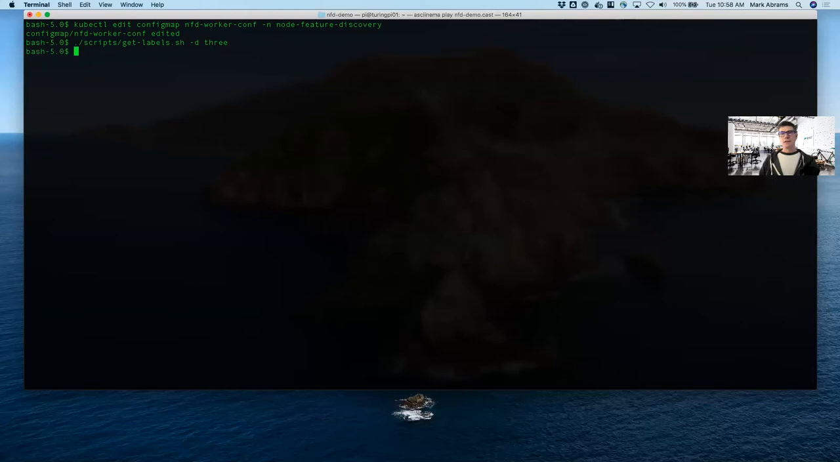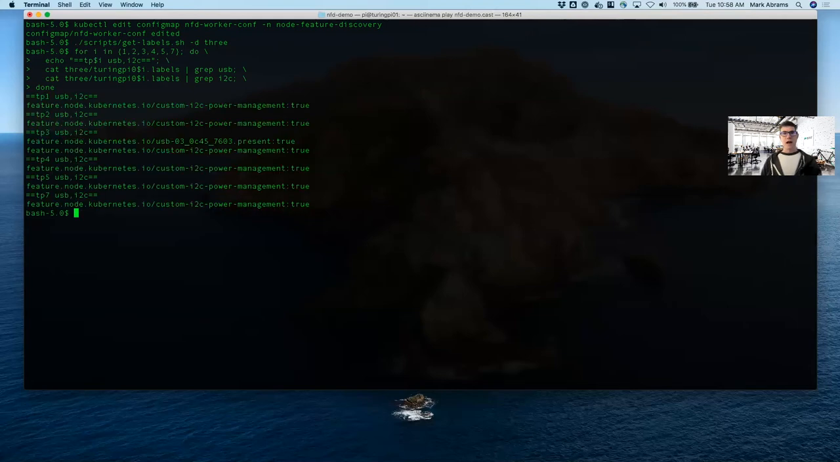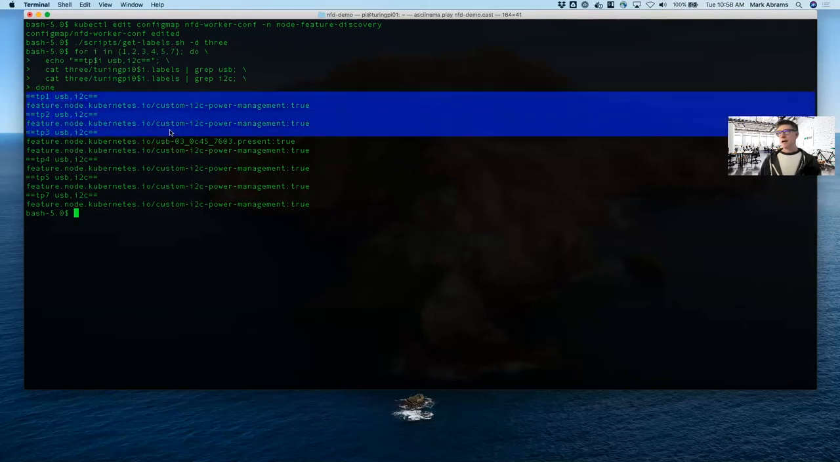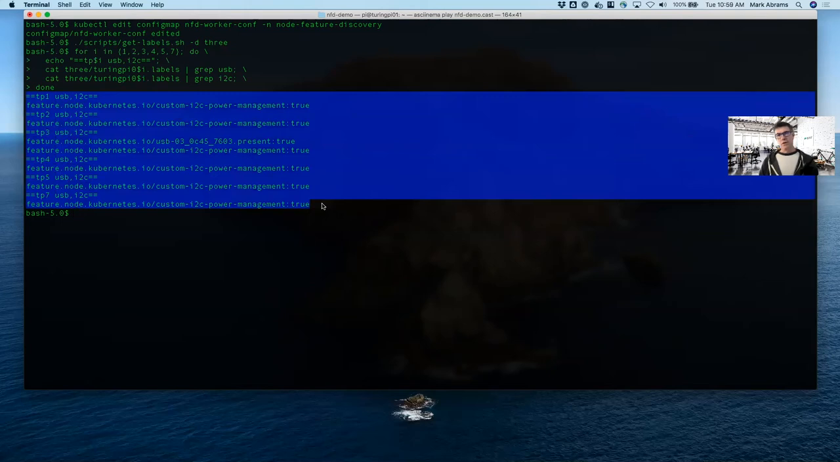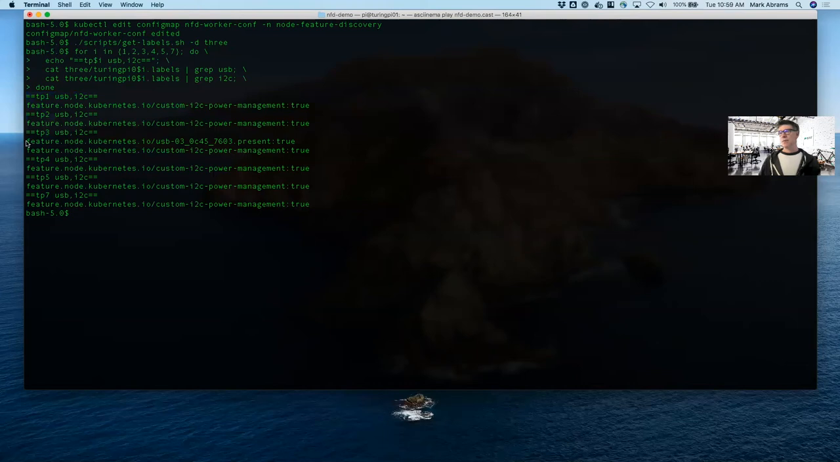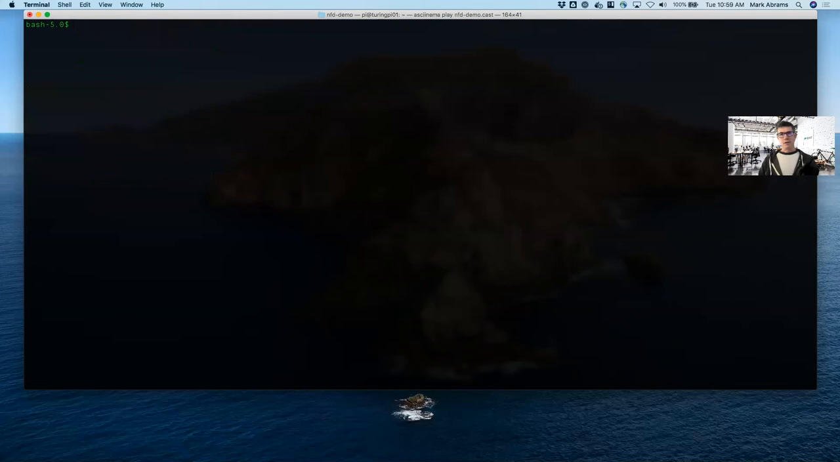I'm going to take a look this time at, you can see I'm grepping for both USB and I2C. So we're going to look at all the nodes and just ignore everything except for I2C and USB. And what we should see is that every node has I2C because, as I said, every node is connected to that bus. And so every node has those kernel modules, and therefore the labels get applied everywhere. Plus, we still have on node number 3 that USB hub, that USB human interface device. Great.